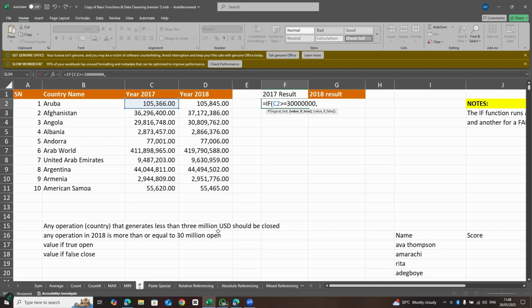So what do you do? You type equal to sign, type out IF, double click, tab, you open brackets, and click on the cell you want to work with. You want to work with cell C3. So you tab and click on what you want to do. The question is any operation that generates less than 3 million. You have a less than there, so you type out your less than sign, less than or equal to 3 million. All right, so type out your 3 million.